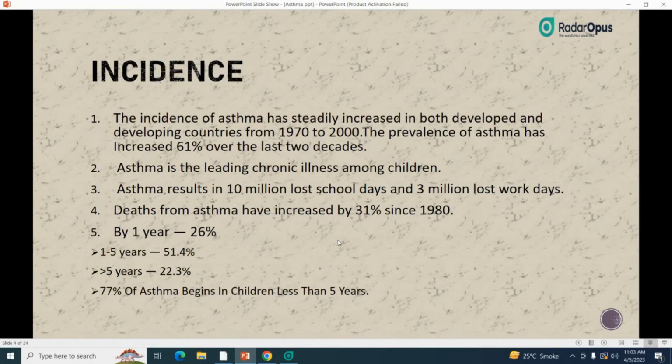So the incidence of asthma has steadily increased in both developed and developing countries from 1990 to 2000. The prevalence of asthma has increased 61% over the last two decades. Asthma is a leading chronic illness among children. Asthma results in 10 million lost school days and 3 million lost work days. Deaths from asthma have increased by 31% since 1980. By 1 year, 26%, 1 to 5 years, 51.4%, and less than 5 years, 22.3%, and 77% of asthma begins in children less than 5 years. So this was all about incidence.